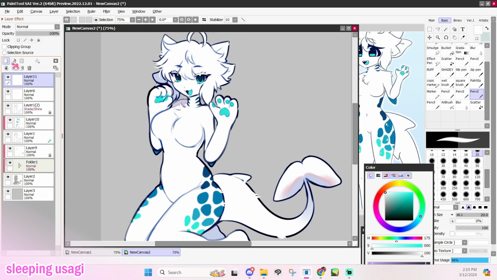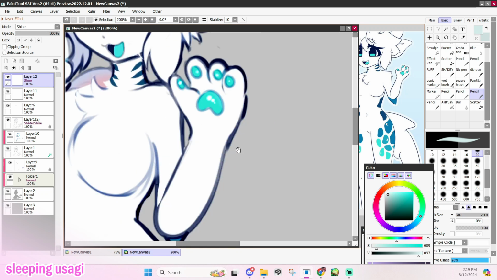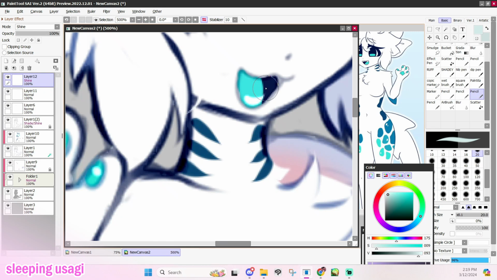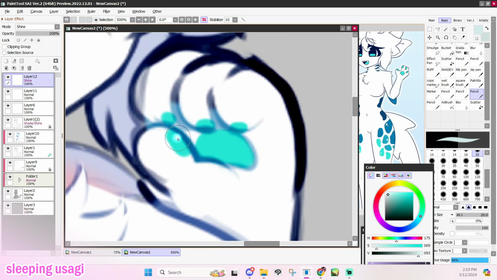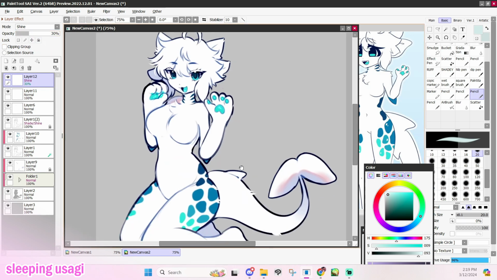If you want to add shines, again, another layer, shine. And you're just gonna do this to the beans. And maybe the nose, why not? Needs a little shine. And just like that, I'm done. I'm done with this piece.